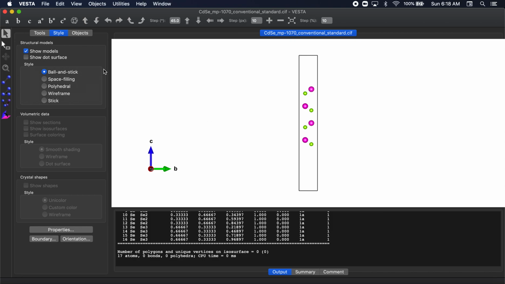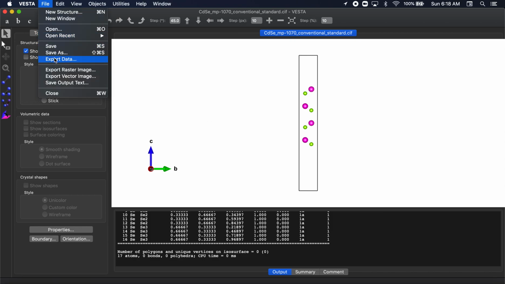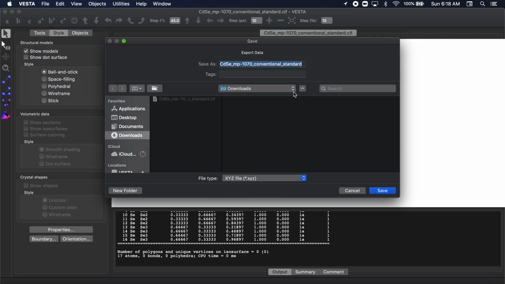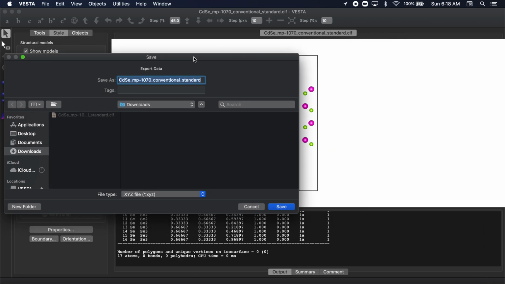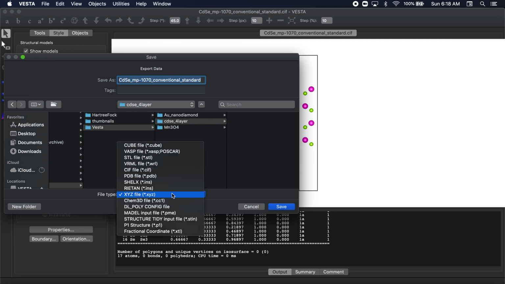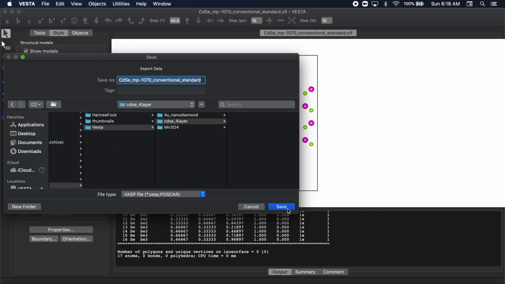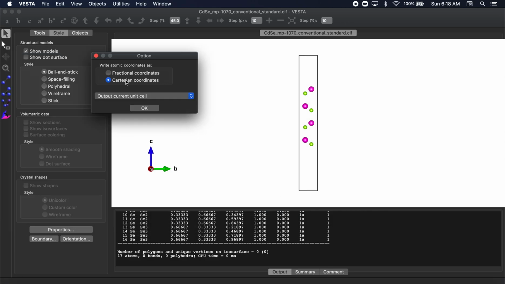I'm going to go ahead and save this as a VASP file. So go to File, Export Data. This is going to save the unit cell and all of the atoms that were in here after the transformation in a VASP file. So I'll go ahead and save this, the file type, as a VASP. So I'll go ahead and do save. And I save in Cartesian coordinates.